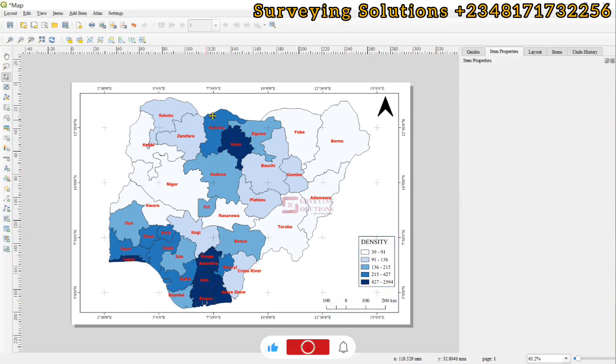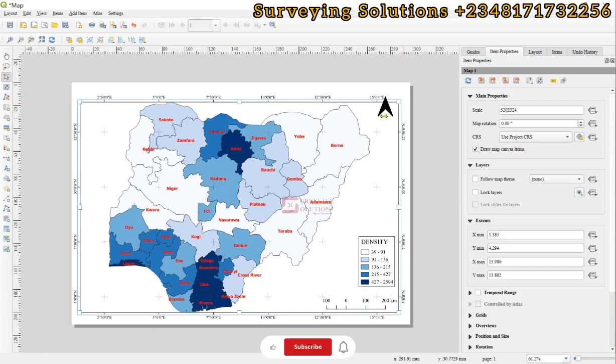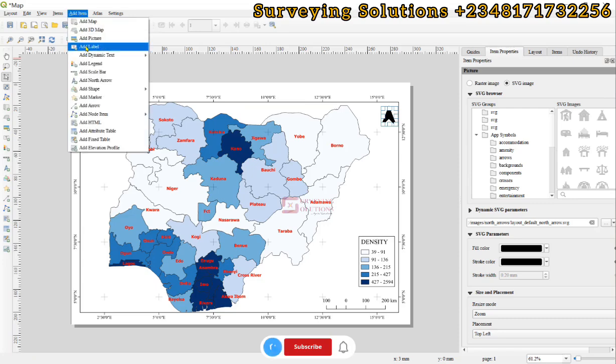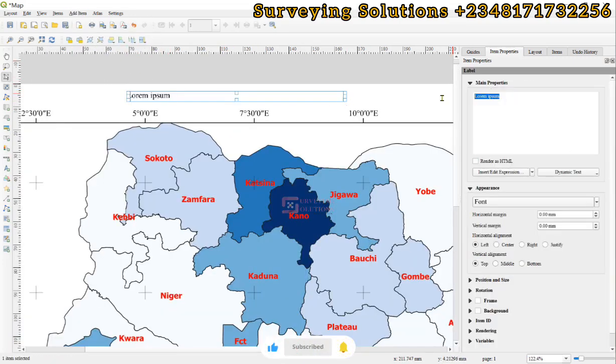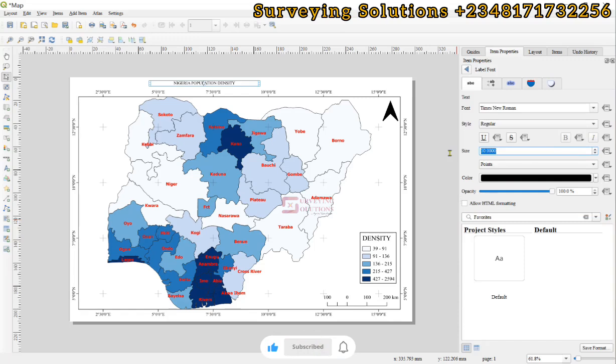Good. Now we can do a title, right? So for the title, we can still decide to bring this down a bit and then take our north arrow down. Then we add a label. Good. So we have Nigeria population density there. We take center middle. We decide to increase the font to about 20. And then since it's not clear, we can stretch it a bit.